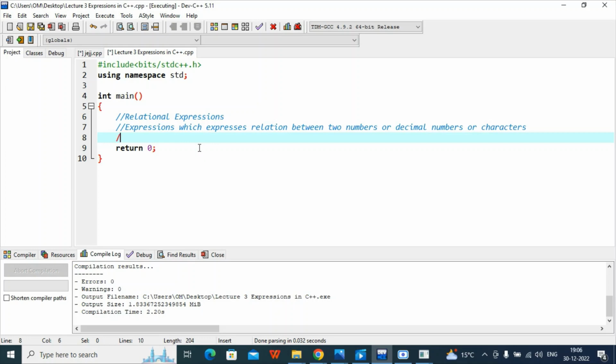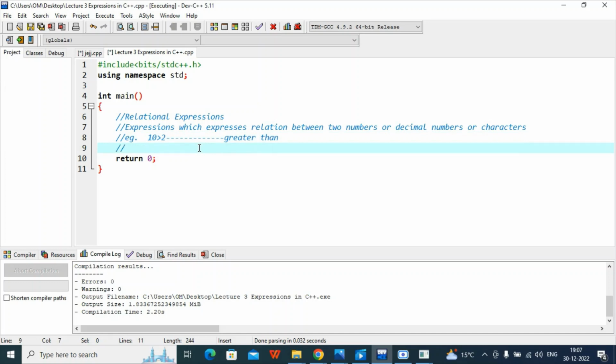In order to demonstrate this, let us move to the first example. Suppose I am saying 10 is greater than 2, which is correct. How is 10 related to 2? 10 is greater than 2. What kind of relationship are they having? Greater than. They are having a greater than relationship with each other.